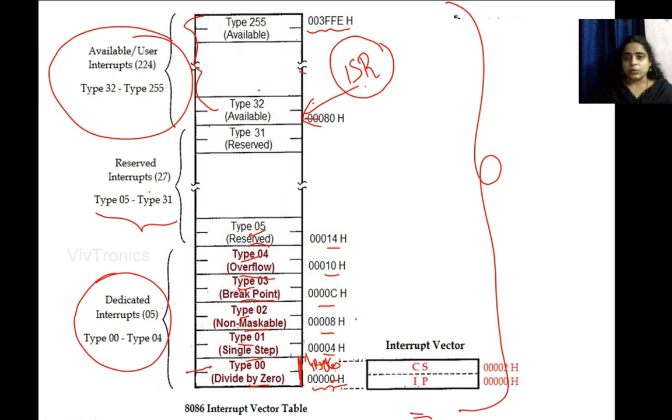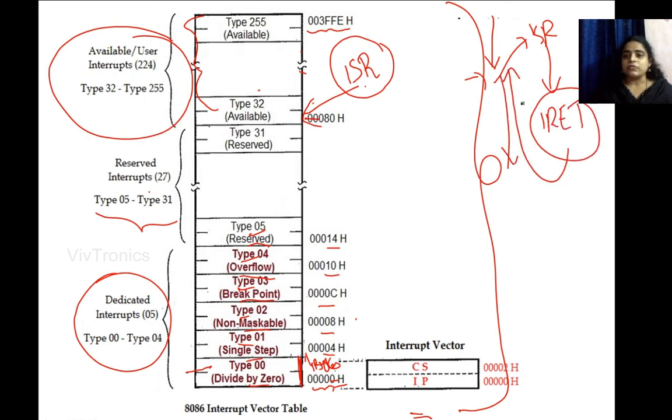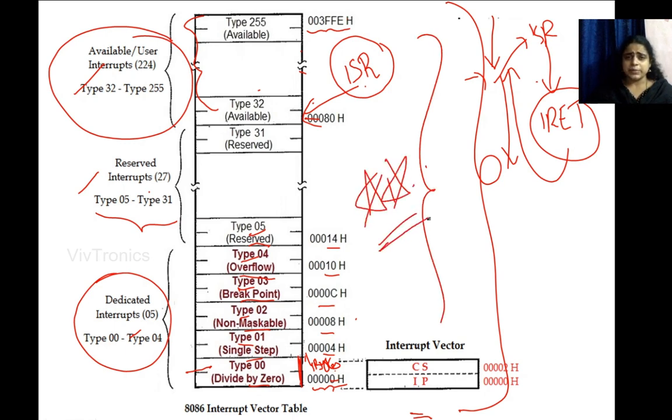Whenever the program hits an interrupt, it goes to the ISR, executes that ISR, and finds the IRET instruction. After IRET it comes back to the main program and finally finishes executing the program. So this is the flow, and it is the same for every dedicated, reserved or available interrupt. This interrupt vector table is very important for examinations as well as to gain knowledge. So this is about interrupts and the interrupt vector table of 8086.